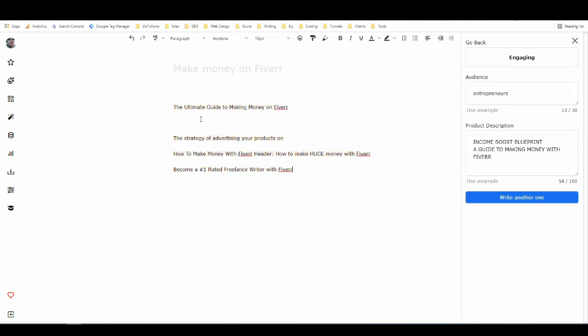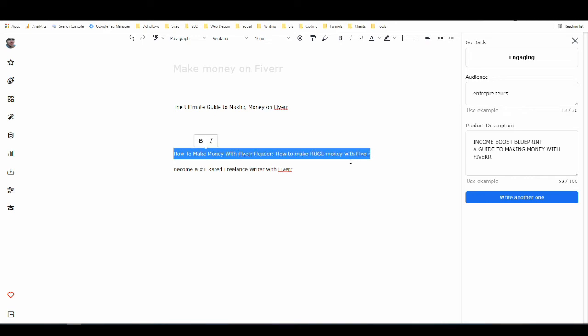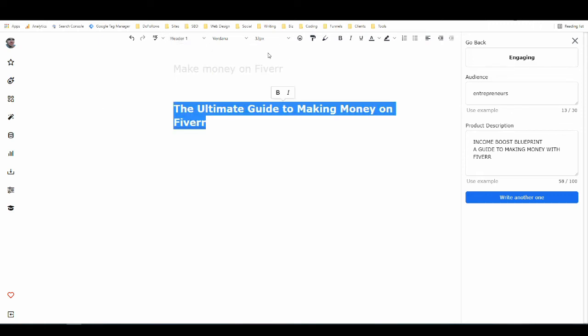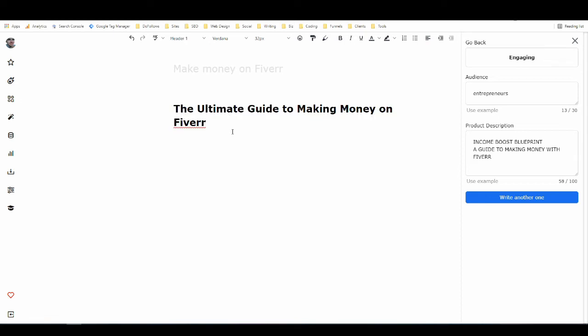And so it's actually given me a number of choices: the ultimate guide to making money on Fiverr, the strategy of advertising your products on, so that one's not very good, how to make money with Fiverr, how to make huge money with Fiverr, that one's not great, and become a number one rated freelancer with Fiverr. That one's good, but it's not really what it's about, so I'm gonna go with the first one, which is the ultimate guide to making money on Fiverr. I'm just gonna highlight that and make it a heading. And so that'll be my title.